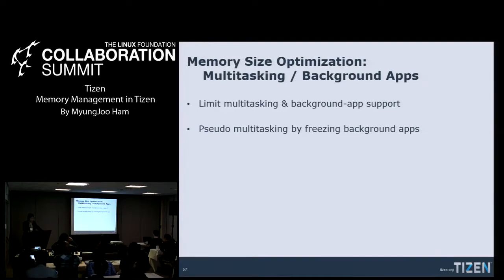Okay, for the multitasking and background apps, the first one is quite obvious, just limiting the number of multitask or background apps. And the second one is pseudo multitasking. It's used by iOS. iOS usually freezes the background apps to the storage, and it frees all the memory used by the background apps. And if you have limited DRAM, this might be one of the possible solutions for that.